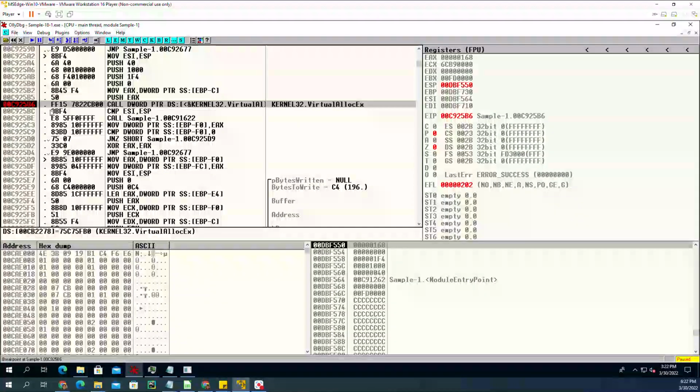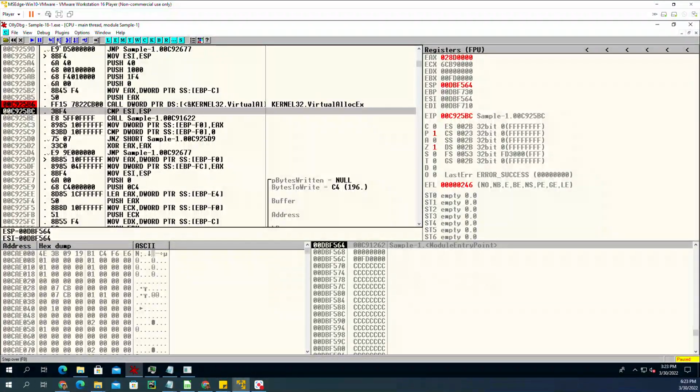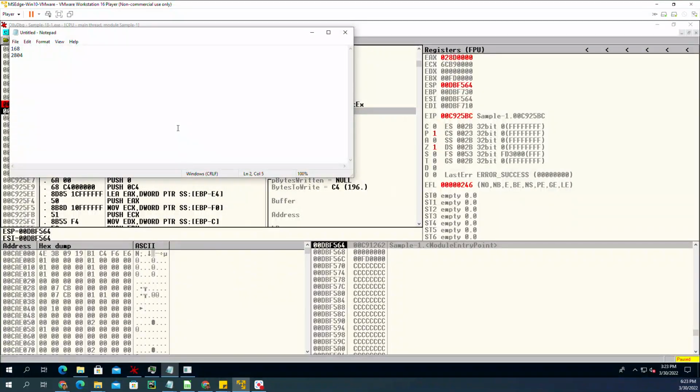Okay, after allocating the memory, I'm gonna step over it. We can see that in EAX, it's gonna return the address that is allocated, which is 28D0000. Let me write it somewhere. 28D0000.